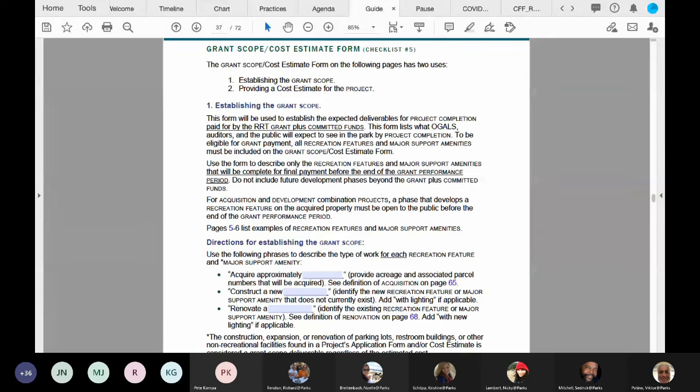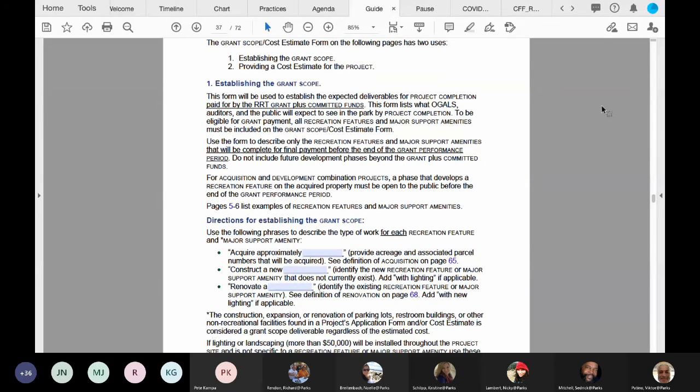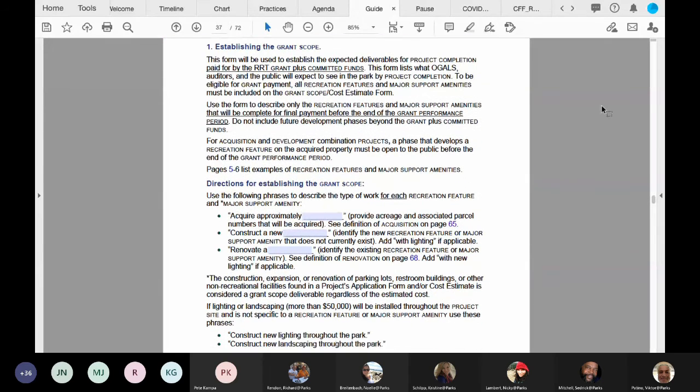Remember back when we reviewed pages 5 through 6 of this guide? Those are examples of recreation features and major support amenities, and these are the types of items we are looking for on the grant scope cost estimate form. Project deliverables used on the grant scope cost estimate are what the Office of Grants and Local Services, state auditors, and the public will expect to see upon final grant payment. Do not list future phases beyond what will be completed with the grant plus committed funds.